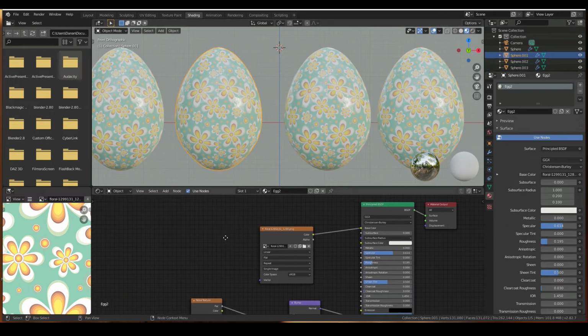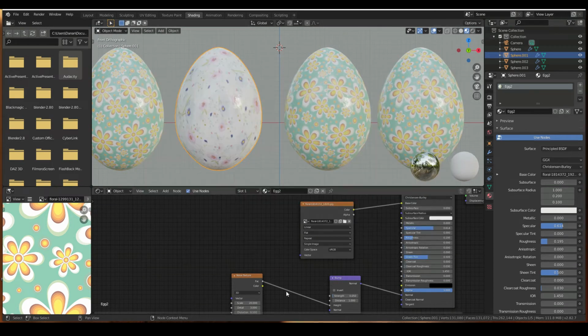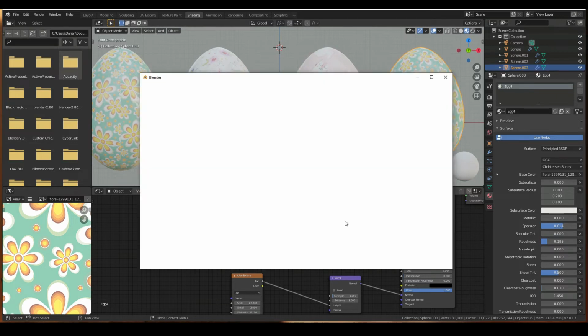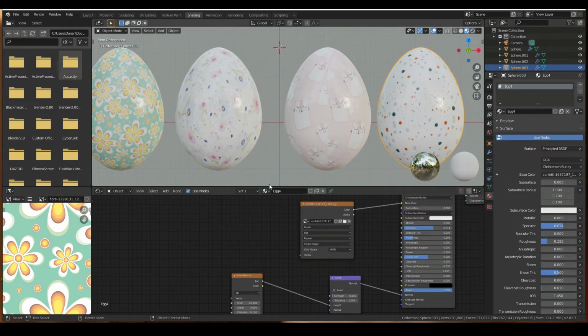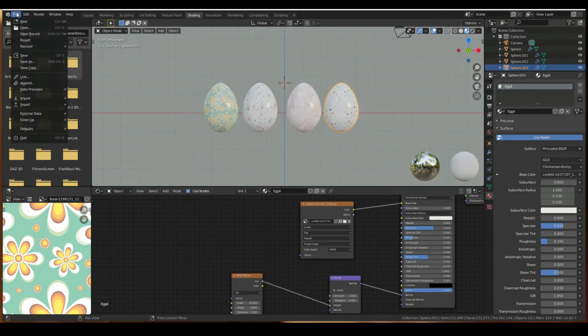So for egg 2, all we need to do is replace out the image with another one. So in this case, maybe this one. For this egg, let's replace this image out with another one, maybe this one. And for the final egg, let's replace out the image with this one. Cool, so our 4 Easter eggs are now done. So let's go ahead and save our work.